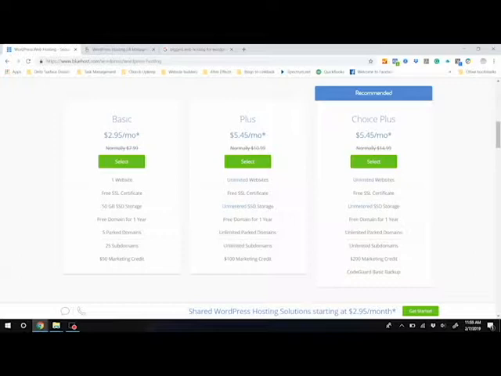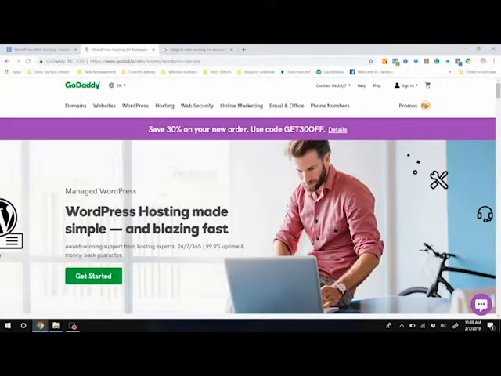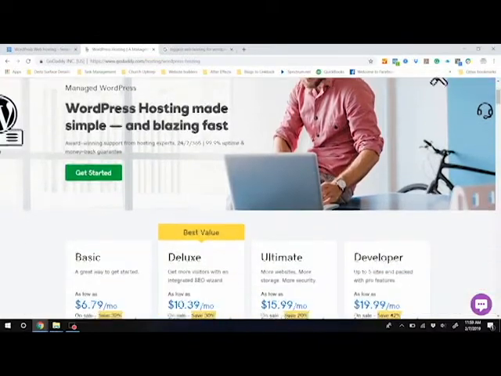Let's go to GoDaddy and look at what their plans are. Right now with GoDaddy, you can get a WordPress website and get 30% off using this code right here. If you use code GET30OFF when you check out, you'll save 30% off of your web hosting package for the year.